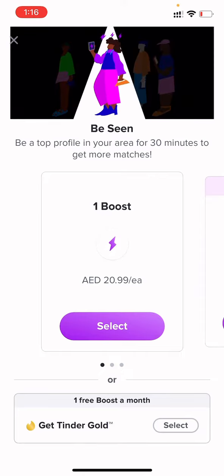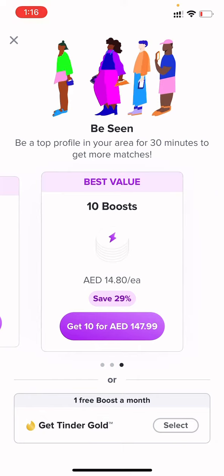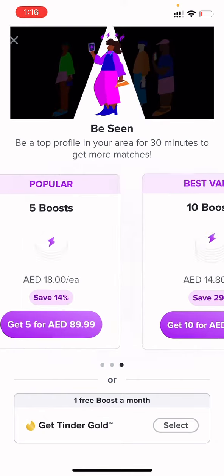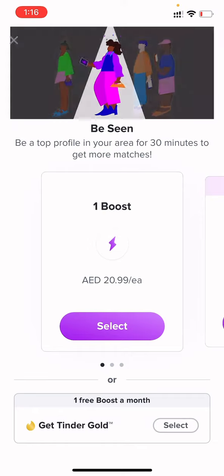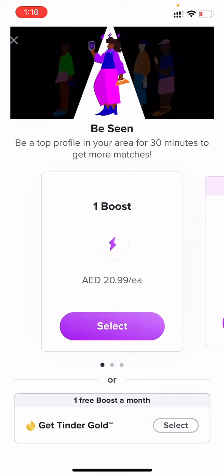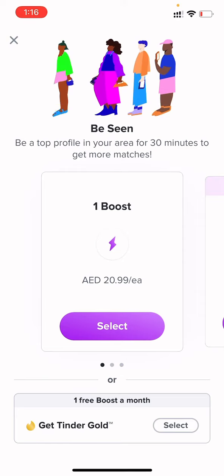And to do so, select the number of boost which you want to activate. And then enter your payment methods such as credit card, debit card, or you can pay it with Google Pay. Once you are done, you are good to go. You have easily activated Primetime Boost on your Tinder.